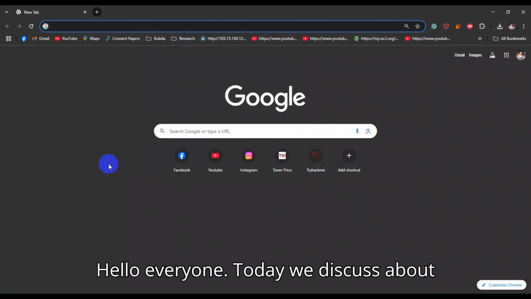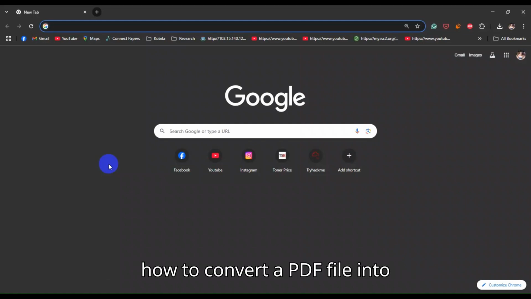Hello everyone. Today we discuss how to convert a PDF file into Excel.